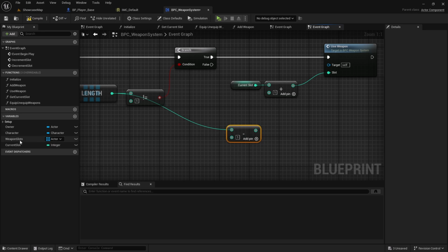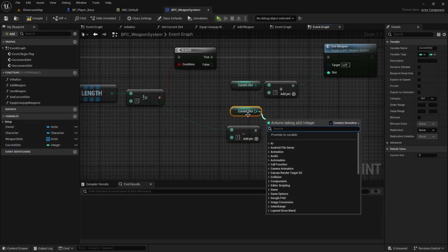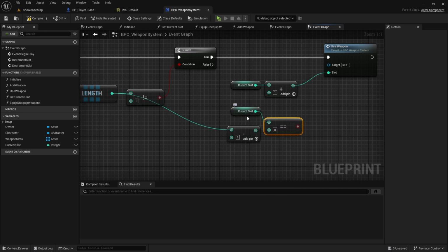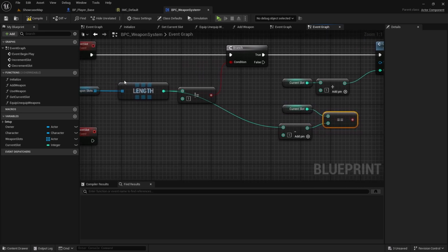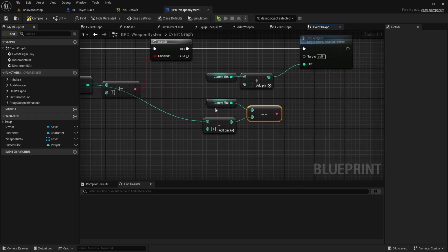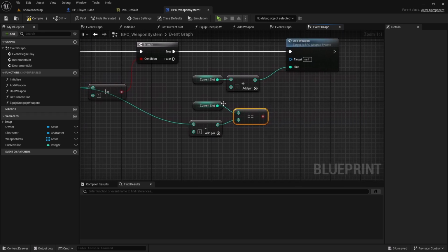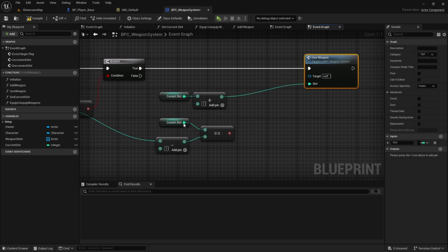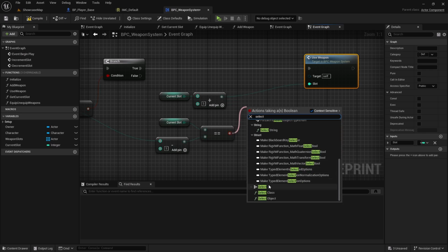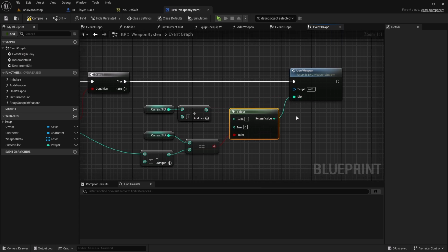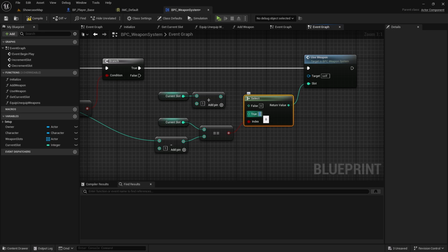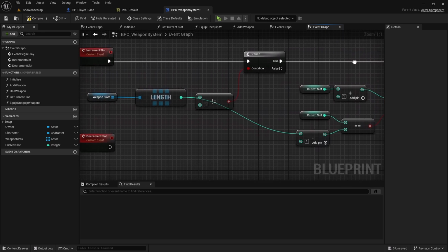we can check whether the current slot is the last weapon that we have currently equipped. So if the current slot is length -1, which means the last index, then we are at the last slot. So they should go back to the original default slot, which is 0. So I'll add a select here, and if this is true it will go to 0, and if it is false it will keep incrementing the current slots, right?